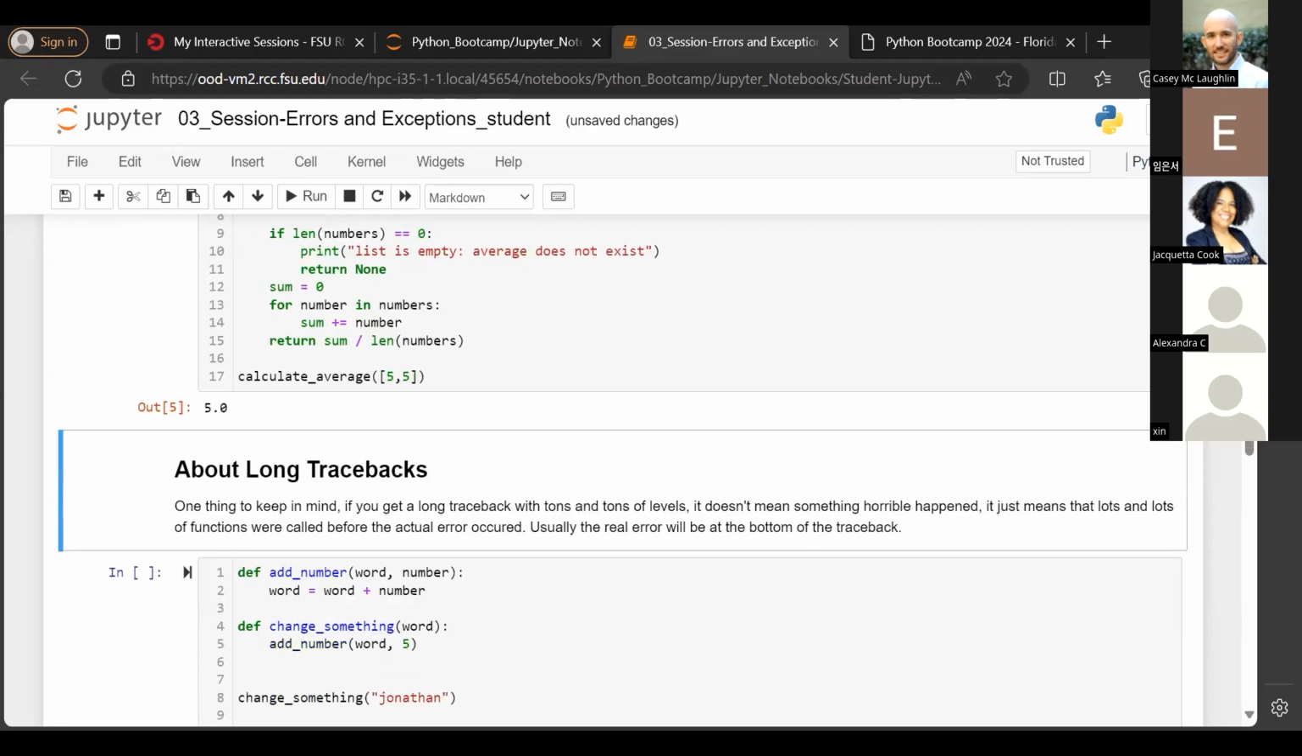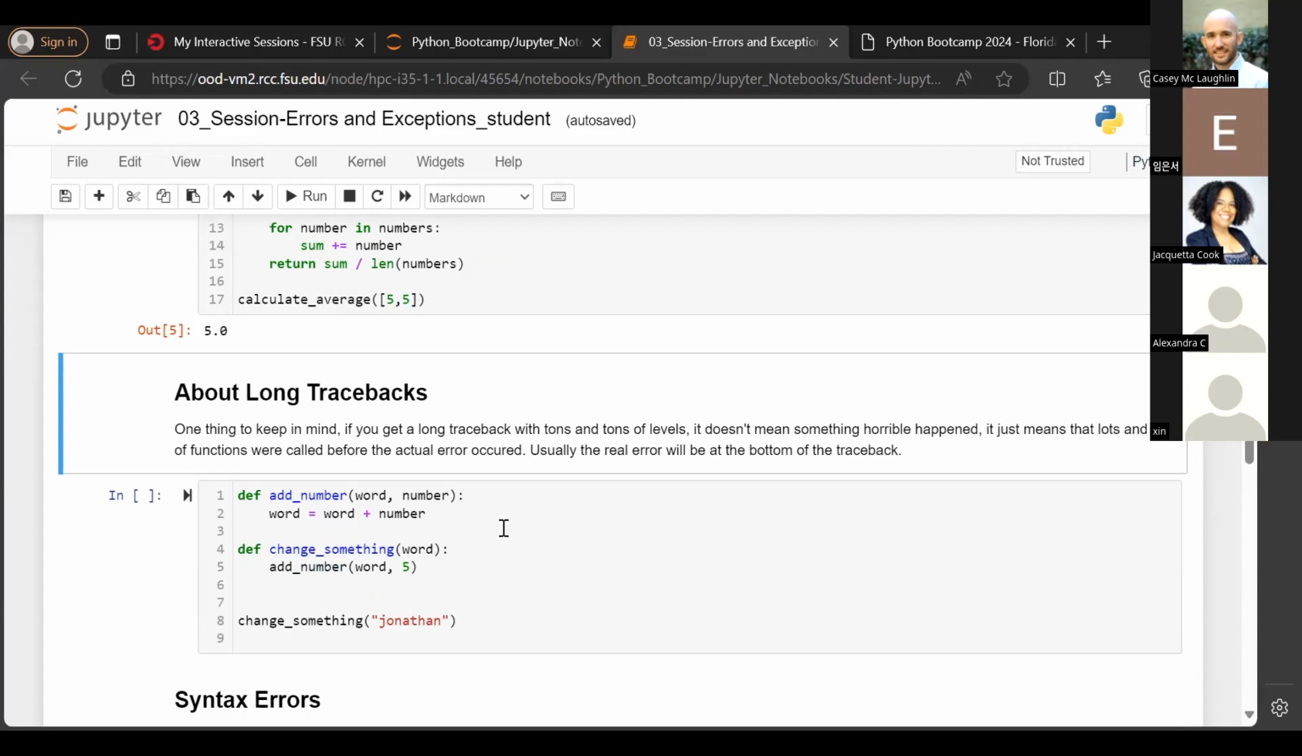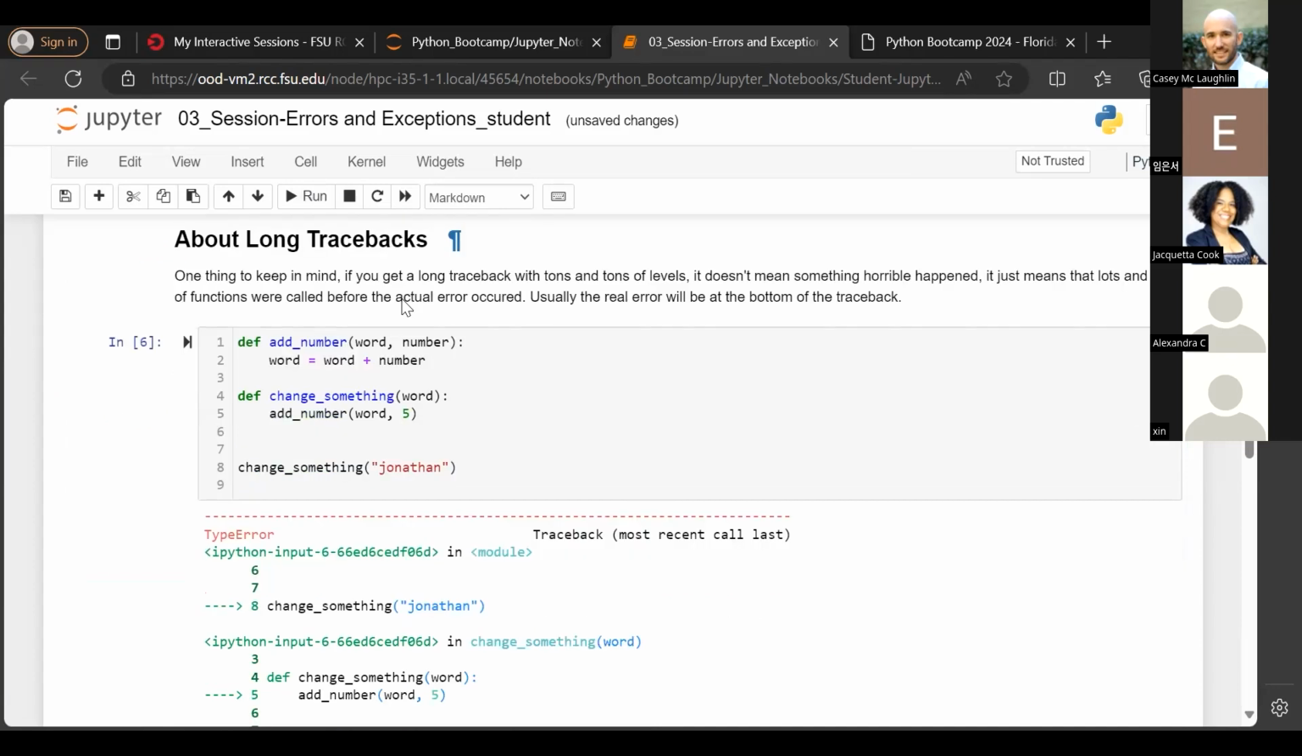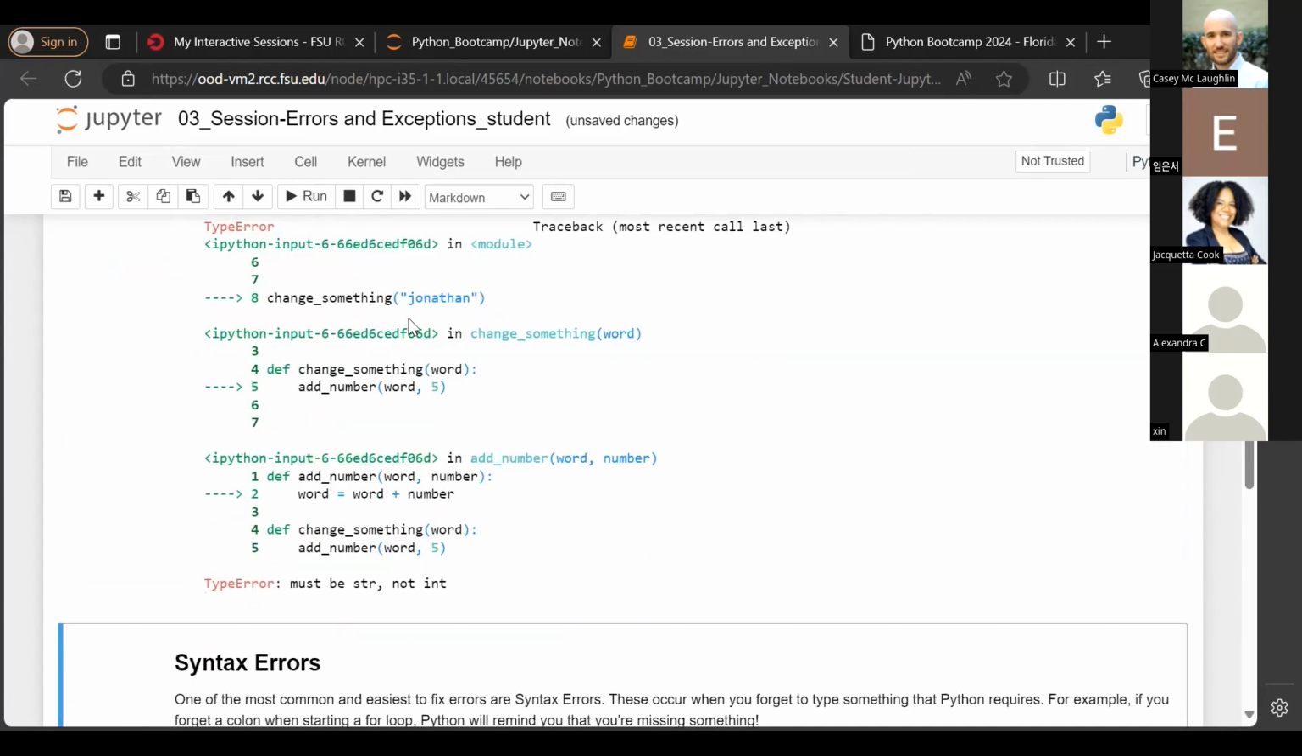Now, like I said, these tracebacks can be very long. If you're using all kinds of libraries or a lot of functions, then you might end up with like 8 or 10. So in this case, we're going to create a little bit longer example. This is the same example where we started with. You're adding a number to a string. In this case, it's all hidden somewhere behind.